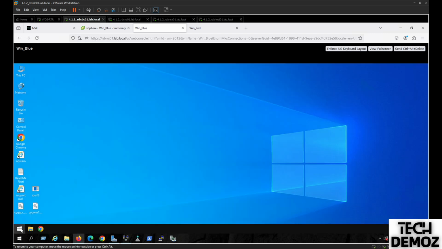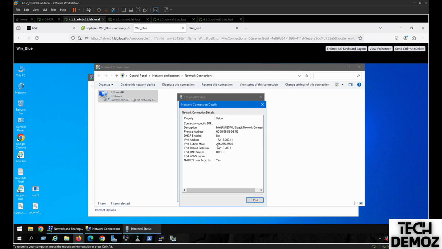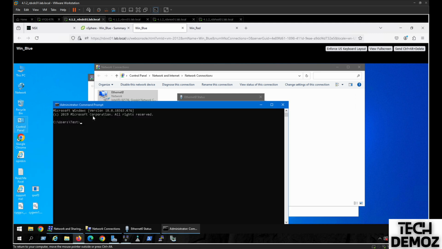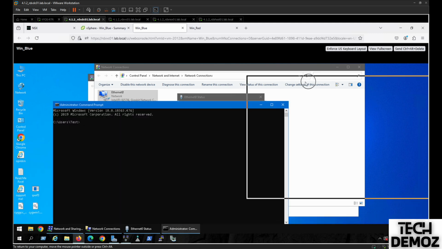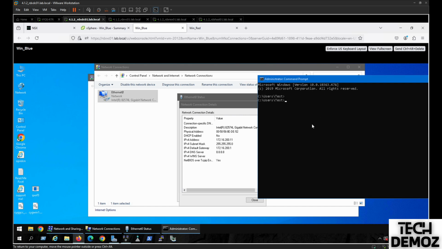Let me take the console of the blue and initiate a ping from this VM. So first let me see the IP address for this one as well. So 200.11, right? CMD, ping 172.16.200.1. Okay, so gateway is also reachable for these two VMs.